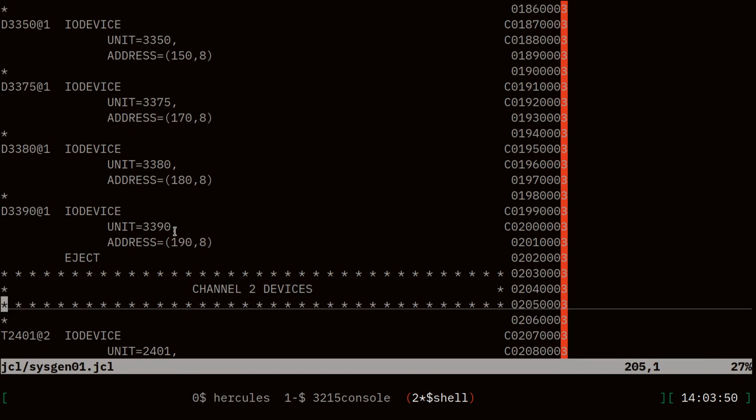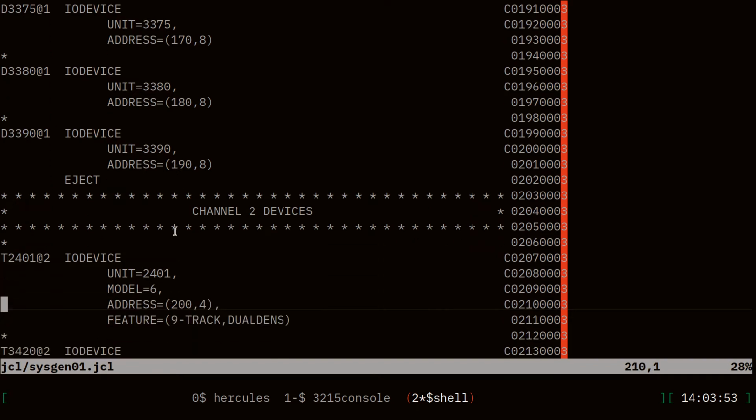Now, if I need to add more than that, if I've run out of potential slots, that's when I need to do another SYSGEN, or what's called an IOGEN, which is kind of an abbreviated SYSGEN that will rebuild the nucleus with updated device address tables.